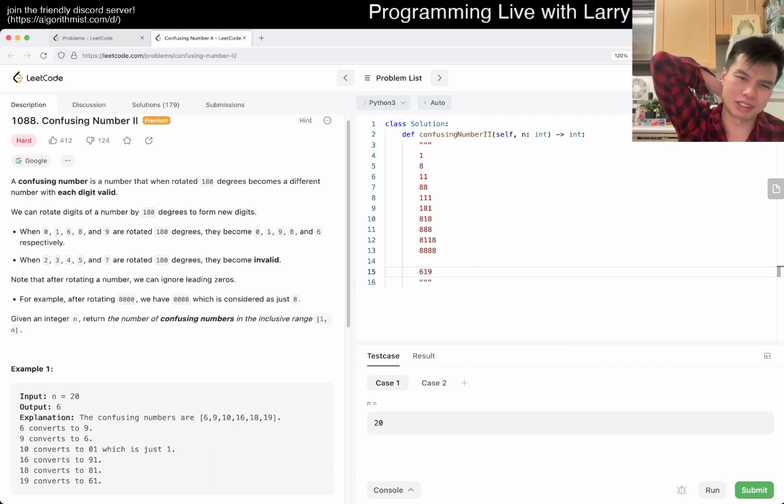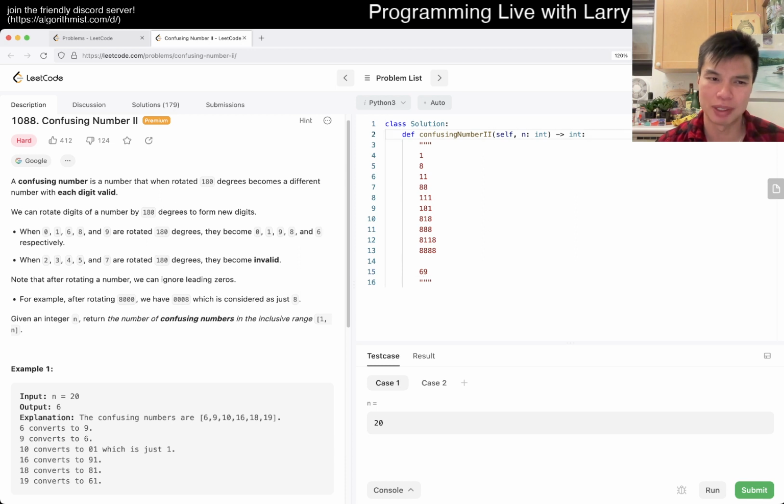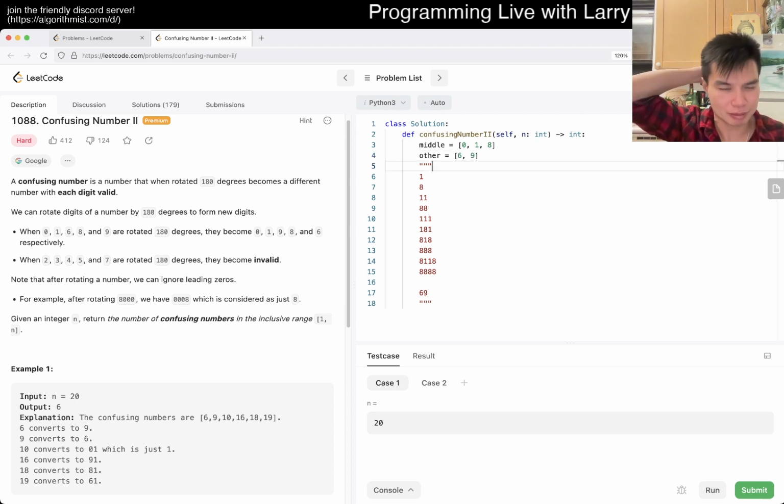I'm trying to think what is a clean way of implementing it. It's not difficult, it's just that there's a lot of stuff, right? It's basically the same idea as doing a palindrome, to be honest, in that you take half and then you maybe take a middle number, and the only 3 numbers that could be in the middle are 0, 1, and 8, right? And then the other is equal to 6 and 9, right? And then I just kind of combine them in a weird way.